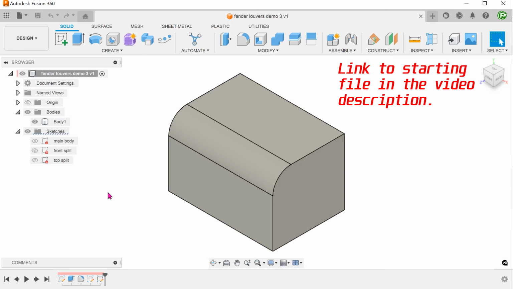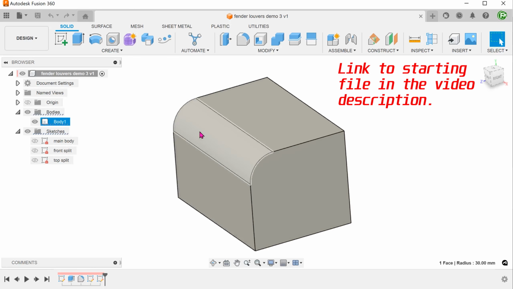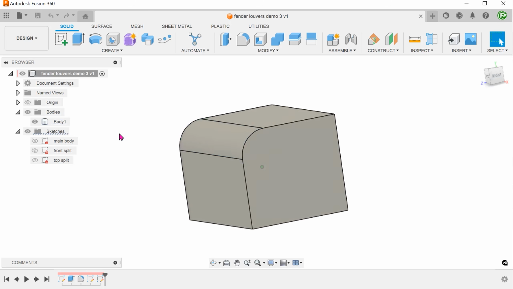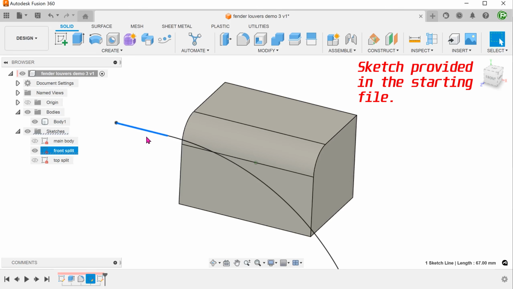This block roughly approximates the overall shape of the feature. This is basically a cuboid with a fillet on one of its edges. Let's begin by defining the region where the louvers are. I have prepared a sketch on the front plane.